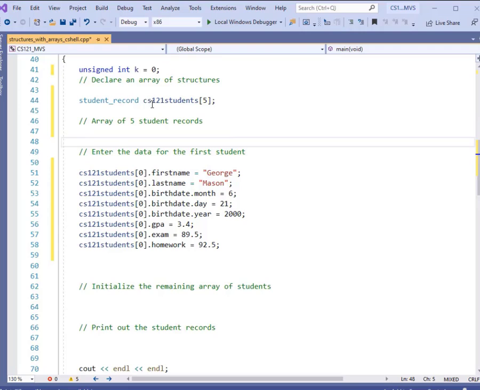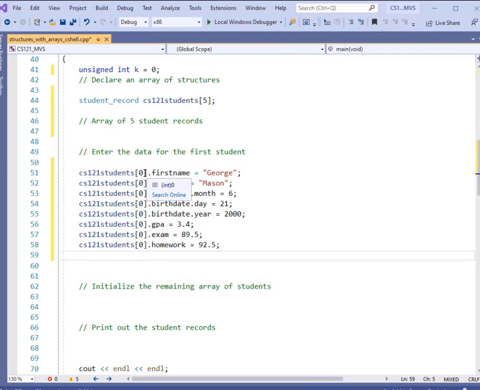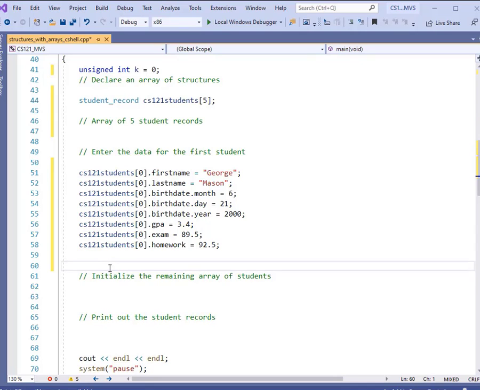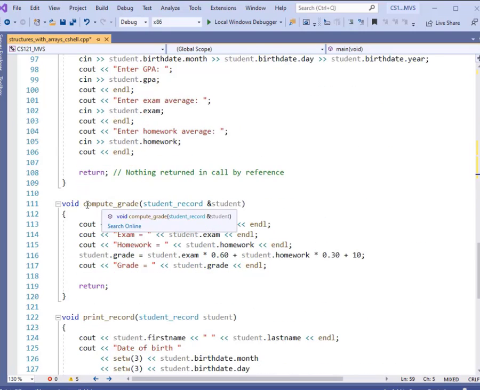Okay, so we have CS121 students, there are 5 of them, and each of those 5 students has all of these members of the struct. So we access them using the square brackets, the index, and then the dot notation to get to each individual field for each individual student. Now, we have some functions that we can use to calculate the grade. So let's go ahead and do that. We can do compute grade.